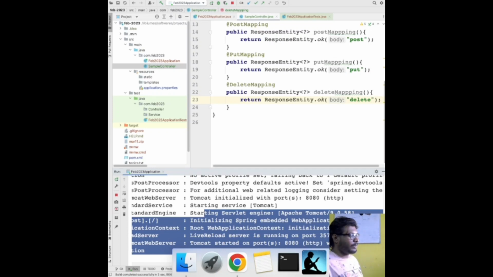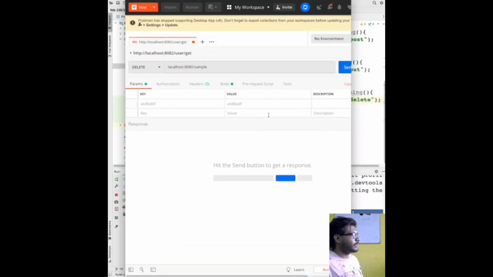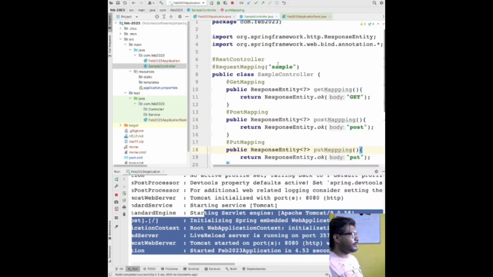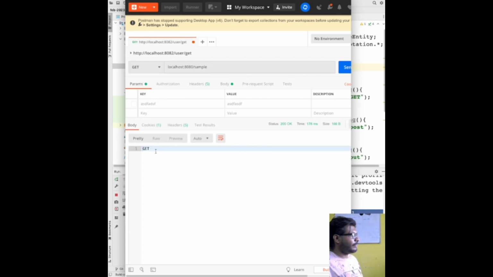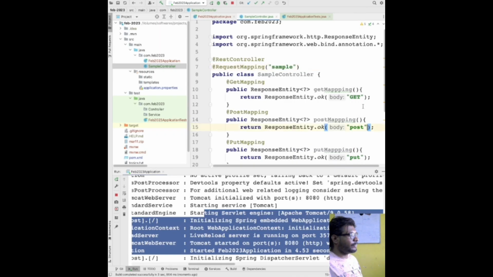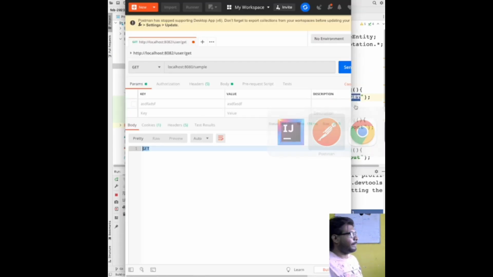Go to Postman. As we know, Postman is the tool which helps us check the REST API. If you go to the controller, we have created the common endpoint called sample. Go to Postman and mention this sample here. First we need to check the get endpoint. Send it. As you can see here, we get this response. This string is coming from the string which we mentioned in the return type.